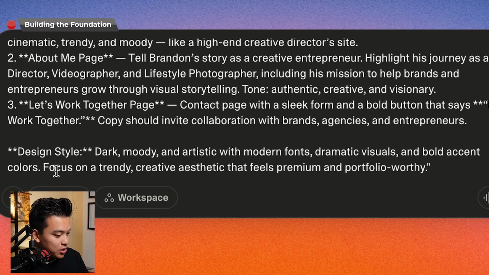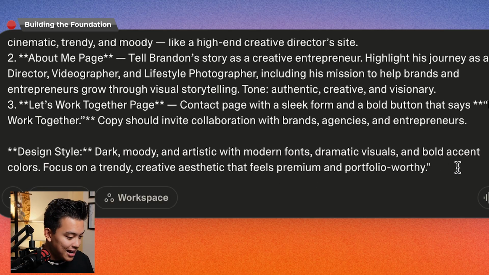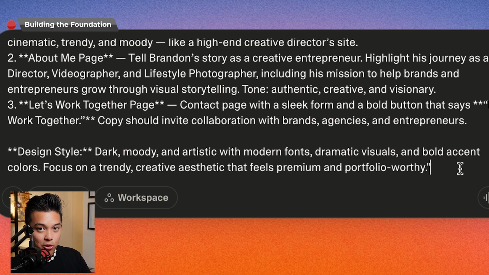So we don't want to give it all the photos and all that stuff in one prompt because the AI will have a certain amount of what's called a context window, so you want to be mindful of that. And I also add what design style I want, which is dark, moody, artistic with modern fonts, dramatic visuals, and bold accent colors. Focus on a trendy, creative aesthetic that feels premium and portfolio worthy.